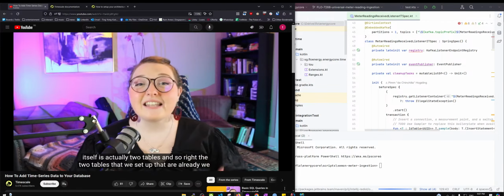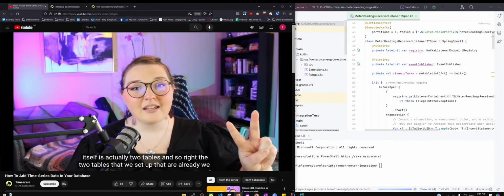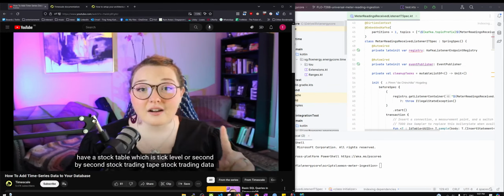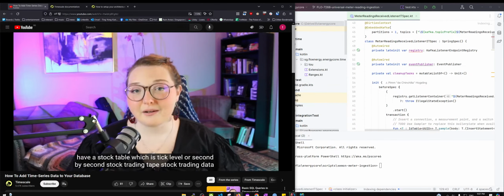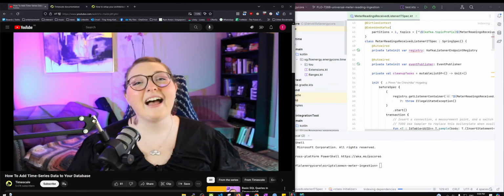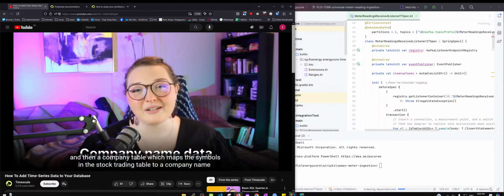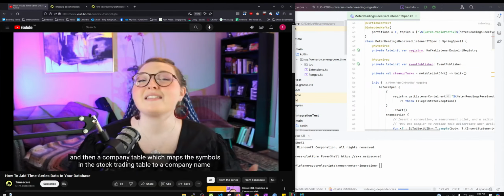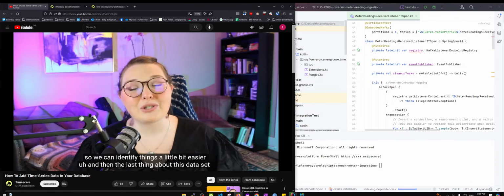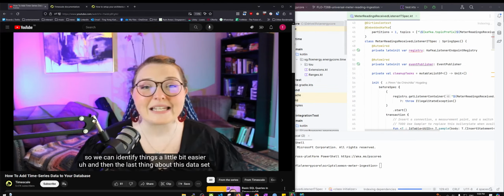And then the data itself is actually 2 tables. So, right, the 2 tables that we set up already: we have a stock table, which is tick level or second by second stock trading data, and then a company table, which maps the symbols in the stock trading table to a company name. So we can identify things a little bit easier.